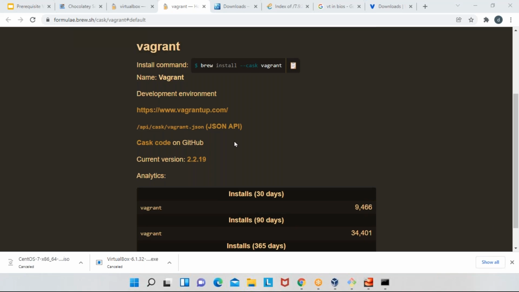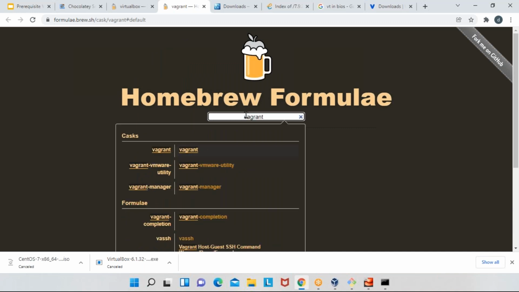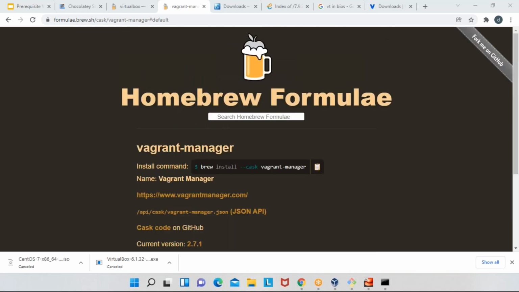This is Vagrant, and you have to install Vagrant Manager also. Vagrant Manager. This is for Mac OS. First, you have to install Homebrew, and this is the command that you can use. I will send you this through email as well.